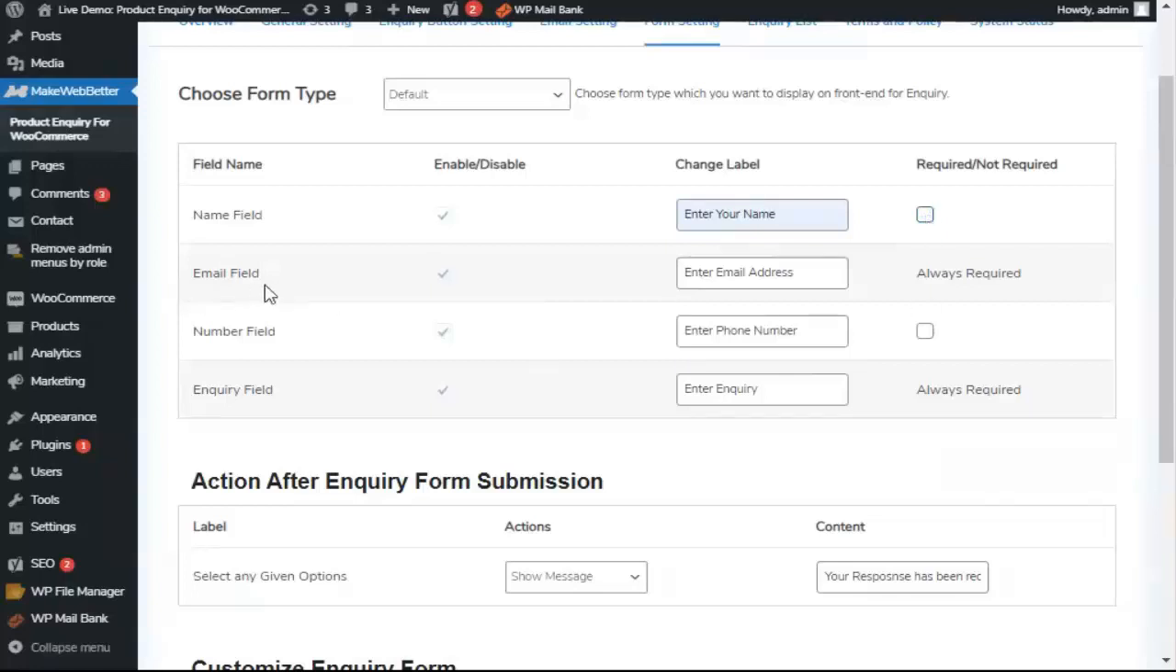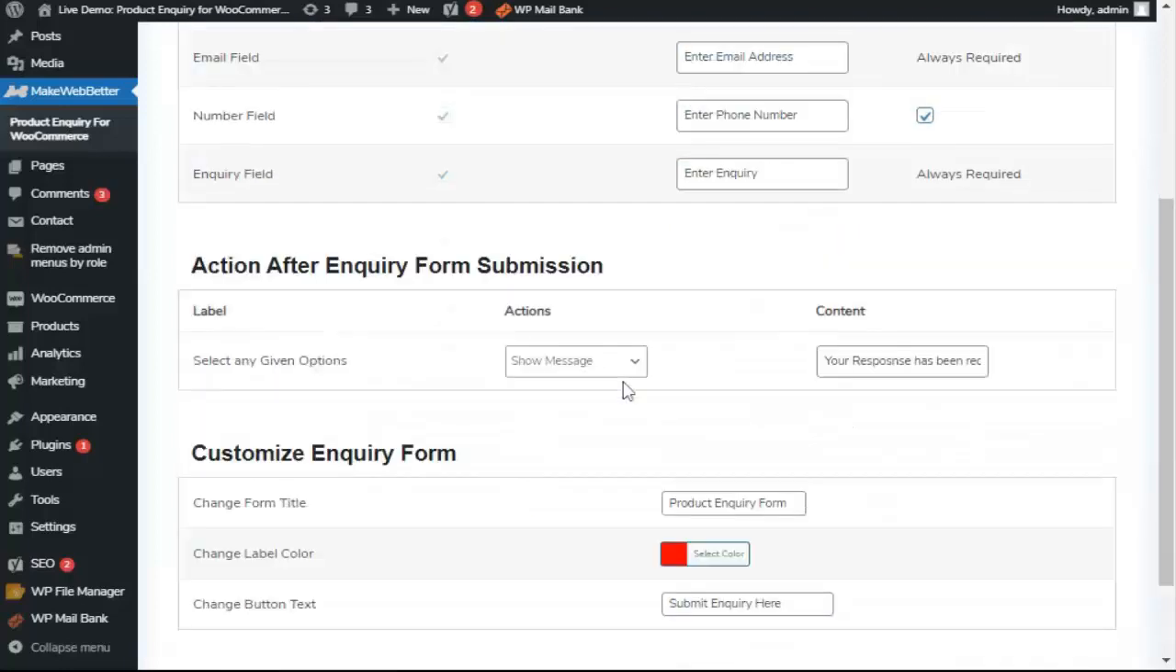Email field and inquiry field are always mandatory to fill. Here for the number field you can also select required or not required. Let's select this, and as you can see, the next field is actions after inquiry form submission. Here we have provided the options redirect on page, show message, and refresh page. If I select show message, here I have written the content, your response has been recorded. Whenever the customer submits the inquiry, this message will come.